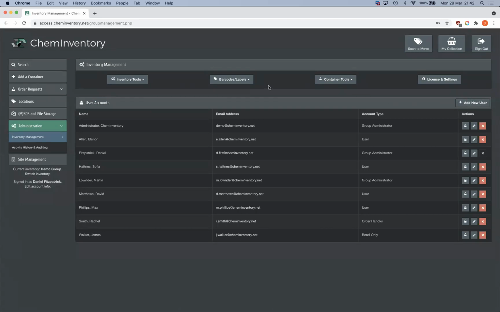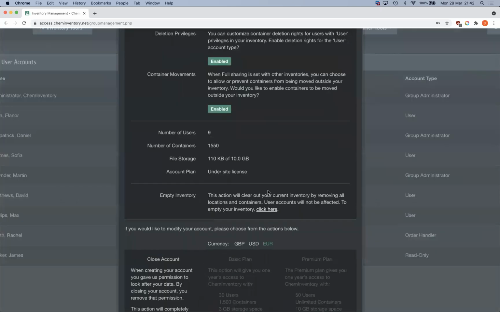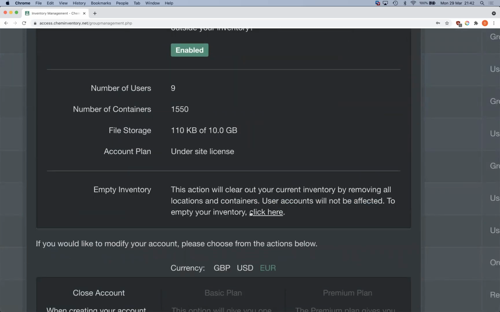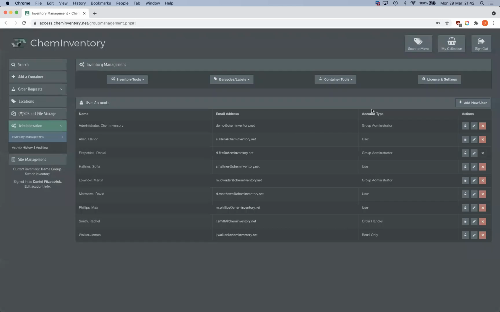So just before that, actually, if you notice after your Excel import that things aren't right, that things have been added incorrectly, and you want to clear out your inventory and start again, you can do so by clicking on this License and Settings button, and then there is the Empty Inventory tool that you can use to empty out all containers and delete your locations hierarchy from this page. So you can click on that, and then when you confirm that you'd like to do that, the system will go ahead and delete everything.